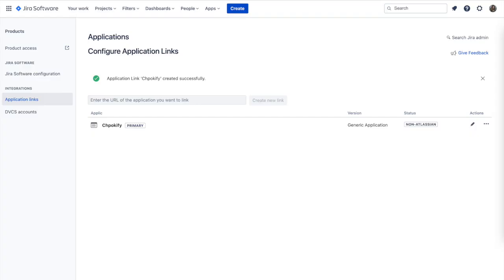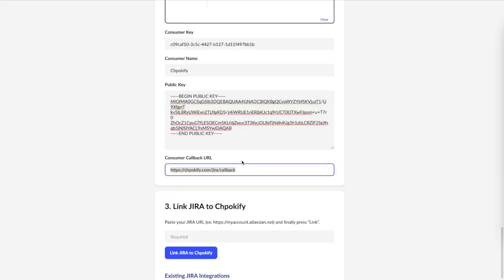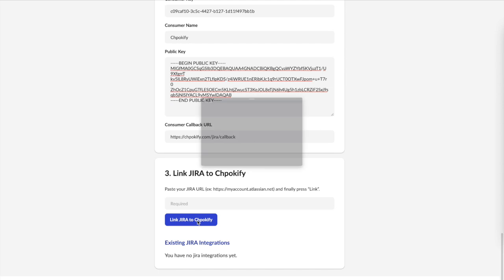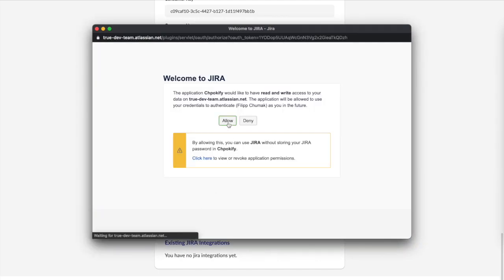The last step, copy your JIRA domain name and paste it on Chpokify page in the link field and press Link JIRA button. Press Allow and wait for JIRA to connect.